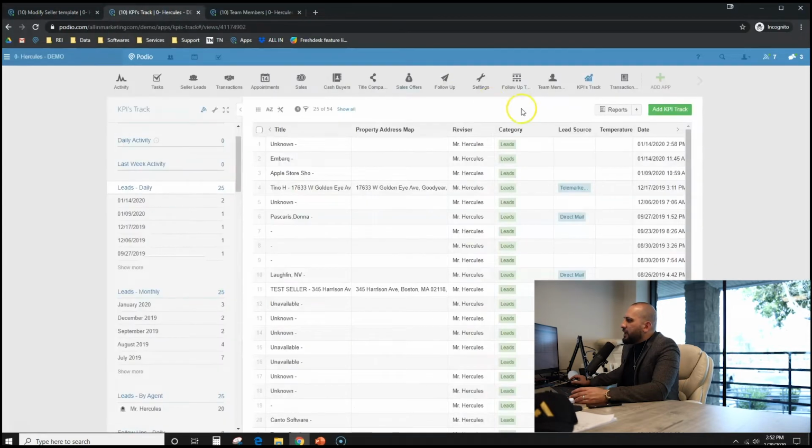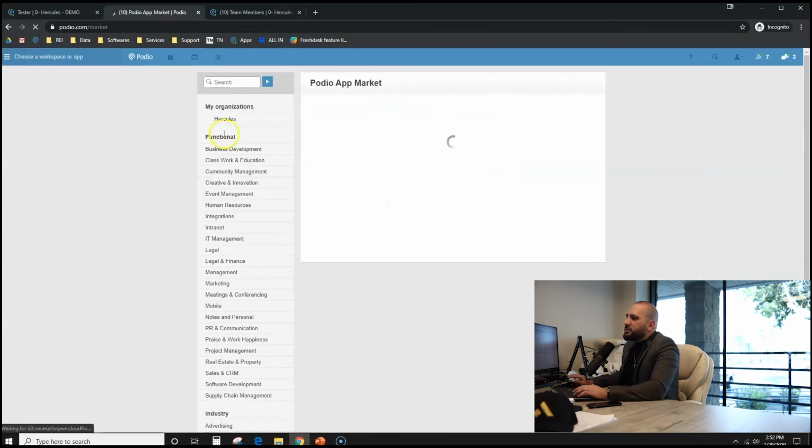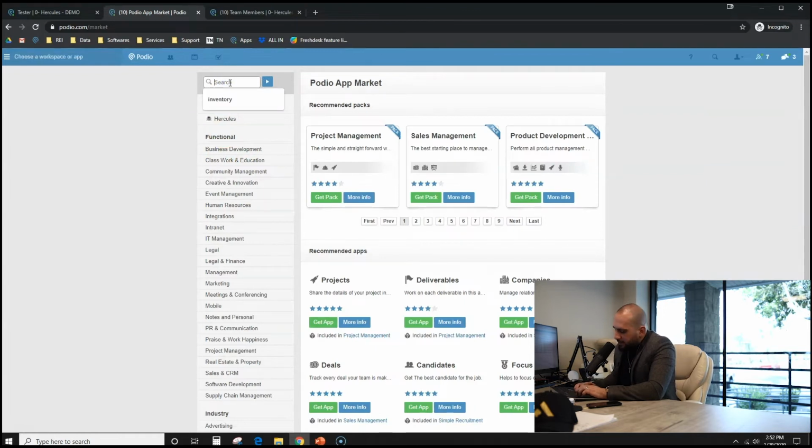But let's say I want to create an app. I can add an app. I can create my own, or I can go to the market. Going to the market, you can literally search contact. Let's see if there is a contact app. Let's see if there is one. Contact.